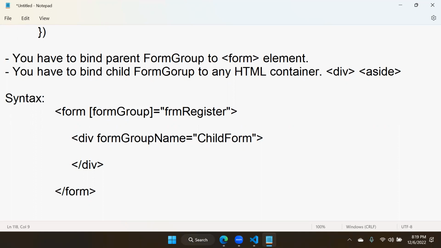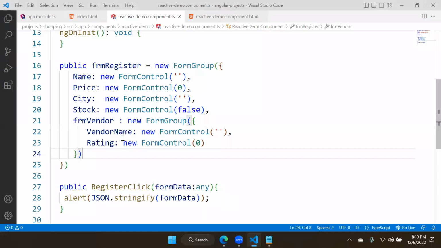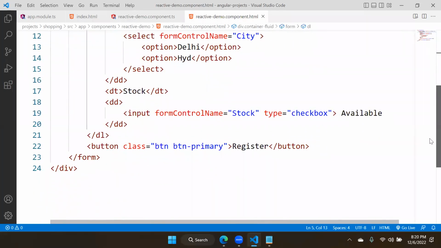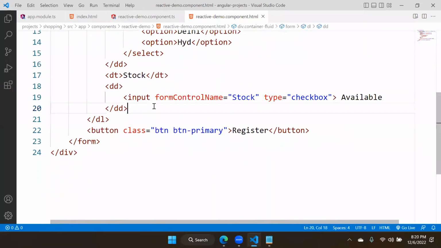Control is control, anywhere, in the child form or in the parent form. But the parent form is defined with form group, and the child is defined with form group name. Let's see now how to bind this. Two options are there. FRM vendor, in that vendor name and rating. So let's go here. What we are doing is adding a div after the stock details.